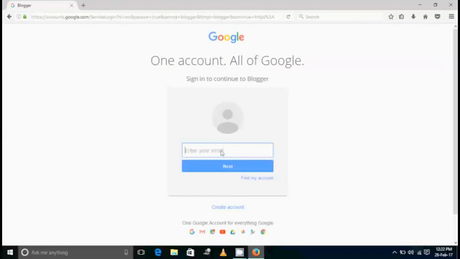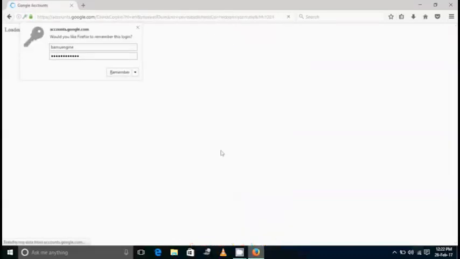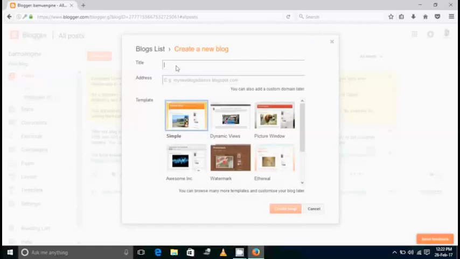The next thing, it will ask you about the Google credentials. So just enter your credentials here. So we are through. So it will take you to the new page where it will ask you about these two, three things. These are the only three things you will need to create your blog.